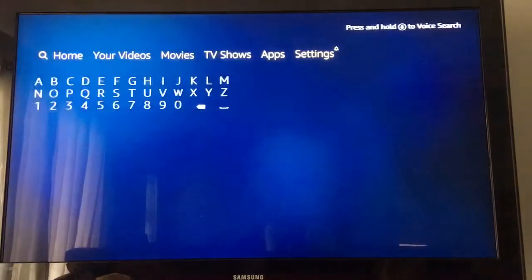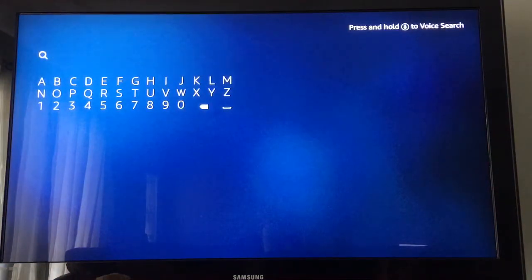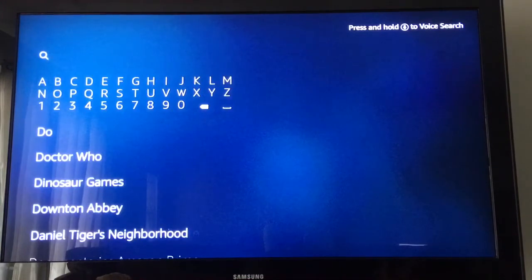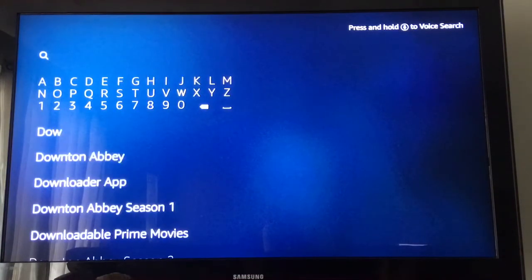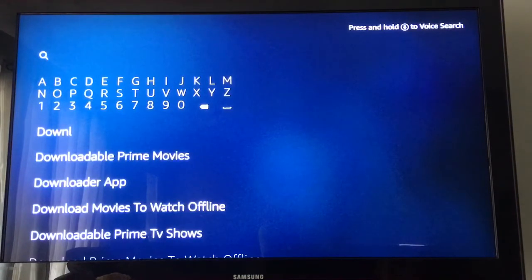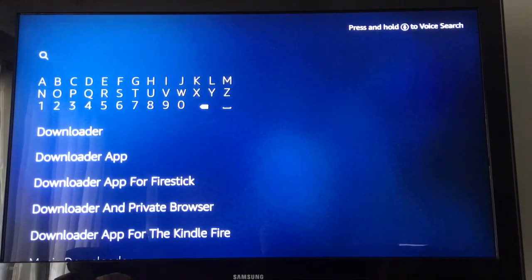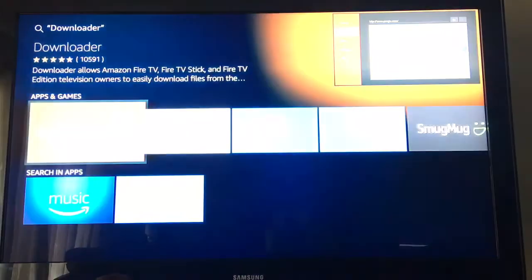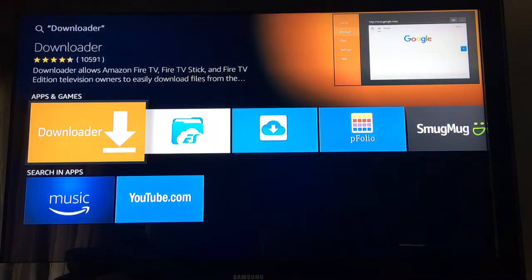We're going to slide over one to the magnifying glass, and we're going to type in the word downloader, D-O-W-N-L-O-A-D-E-R, and I do recommend typing it all the way out. There are a few options to select, so let's make sure that we have it all typed out and we can get the correct one, because we do want the first one that says downloader by itself. So go ahead and highlight and click on that, and it's going to pop up in an orange and white arrow, so we'll go ahead and click on that.